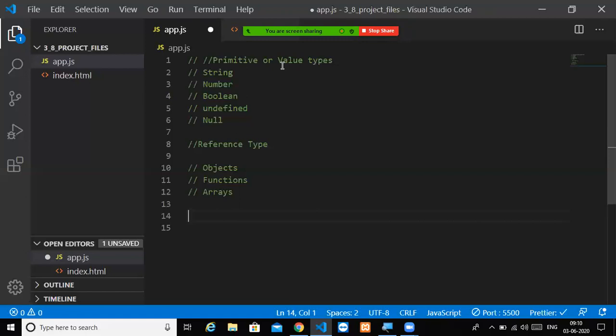Some of the value types are string, number, boolean, undefined, and null. Some of the reference types are object, functions, and arrays. So we'll see with some examples.